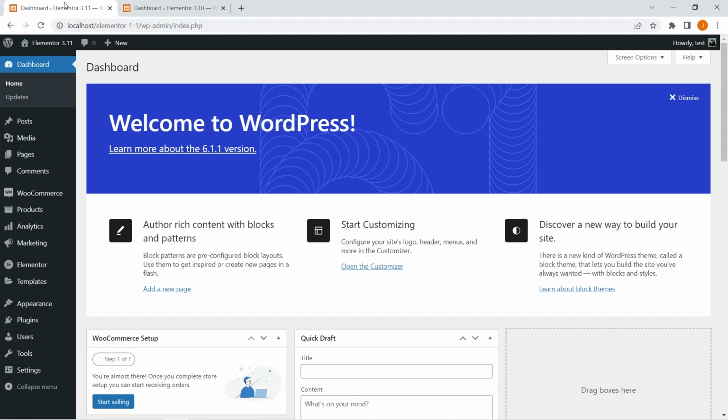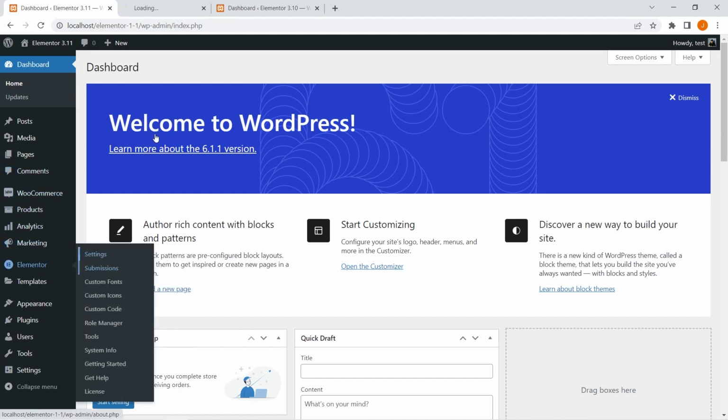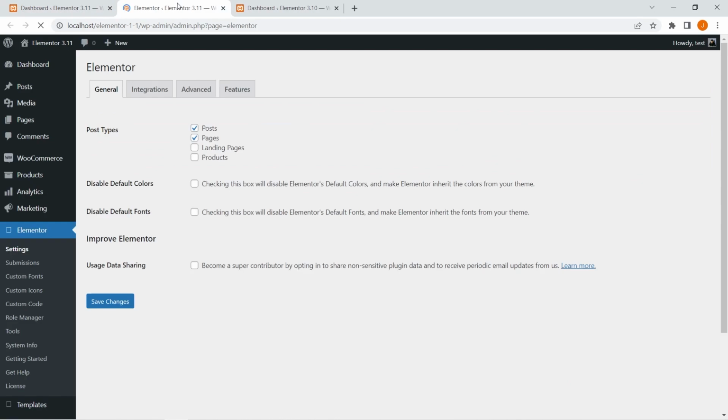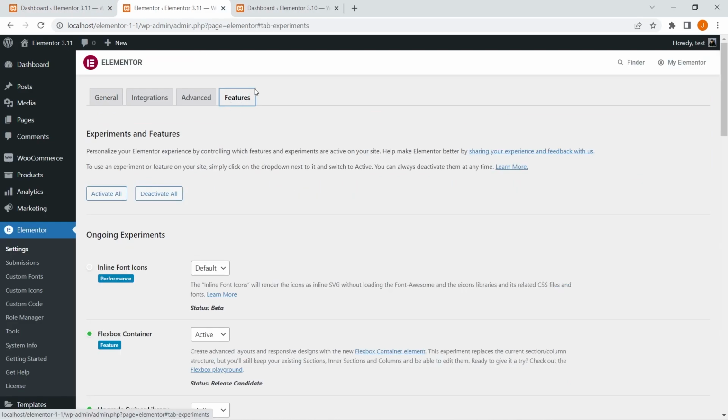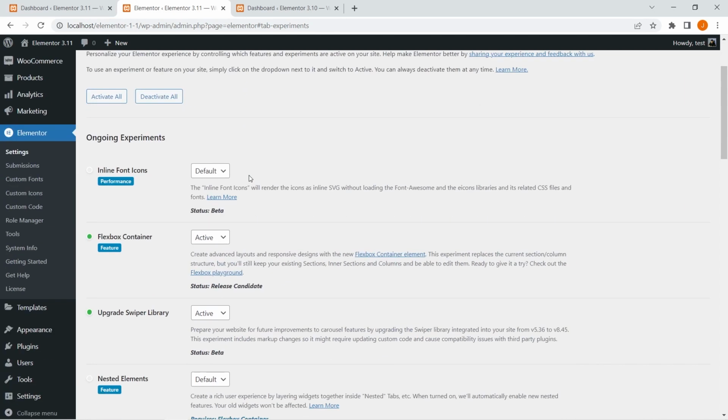Now before we visit the Elementor editor and see this new widget in action, what I am going to do is I'm going to take you to features in Elementor, which is right here. This tab was earlier called experiments, before Elementor 3.11, so now it's called features. I have discussed this in my previous video on the free version of Elementor 3.11, so go check that video out after this if you want to.